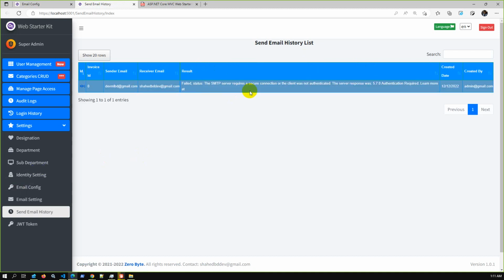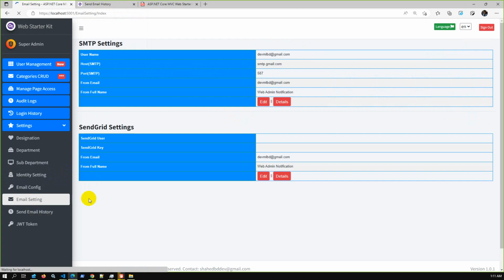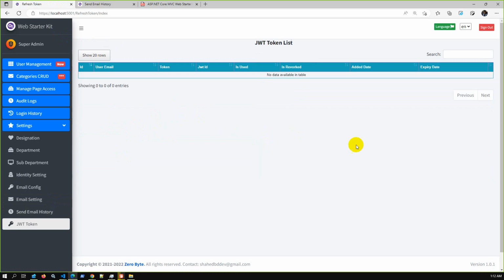See, failed status, the SMTP requires authentication. So if we send anyone more emails, then you can check here. Also email setting additional, this is the old feature. You can set a single SMTP here, also SendGrid if you have the SendGrid credentials. I already explained send email history. JWT token: if you request the login and JWT token from Postman, then all the tokens you can check here with added date and expire date.